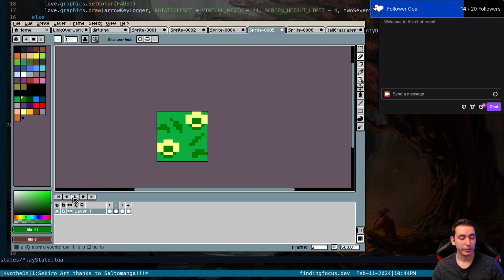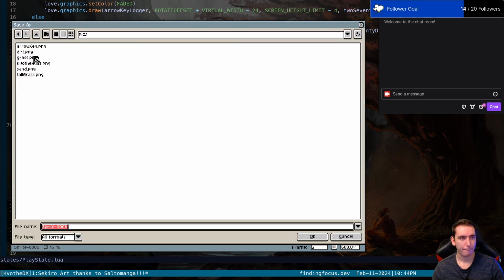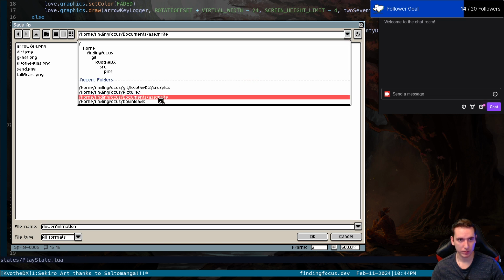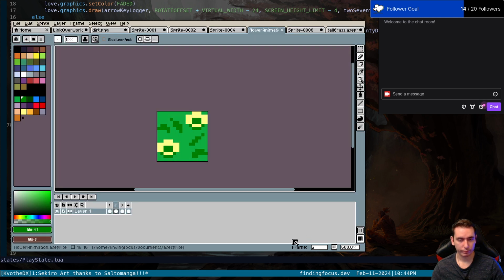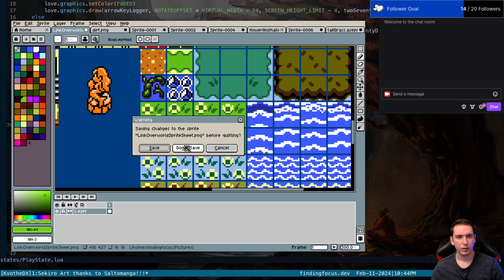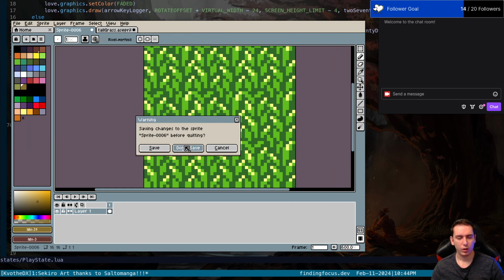You know, I'm getting real tired. I'm gonna call it a night, I think. I want to save this as a work in progress. We'll call this flower animation. We won't save it in here. We'll save it in documents a sprite. Because I'm not quite happy with that just yet. And we'll call it a night.